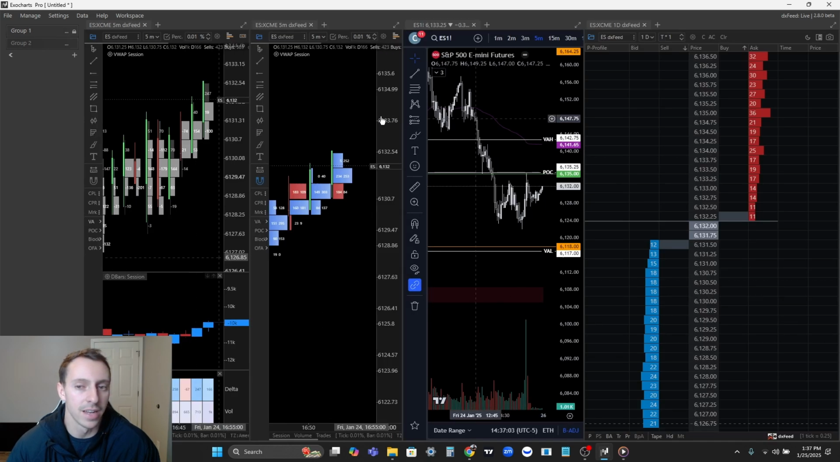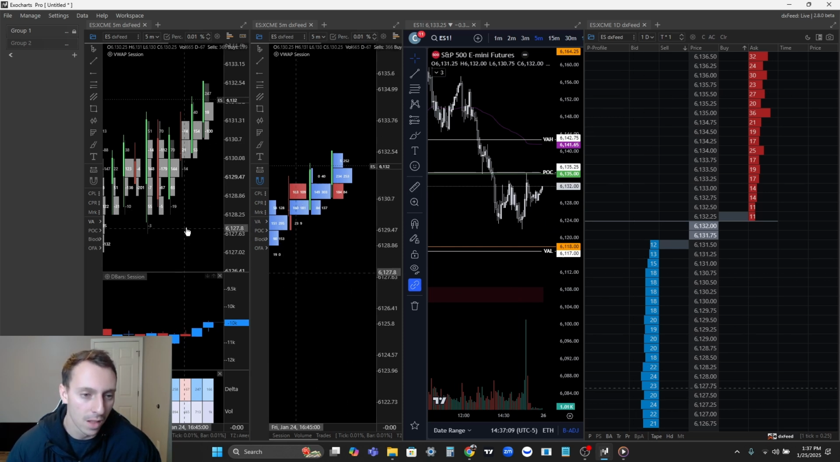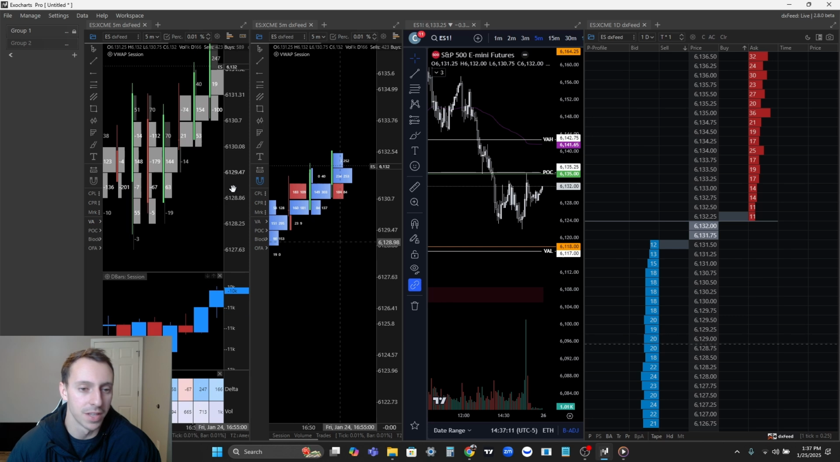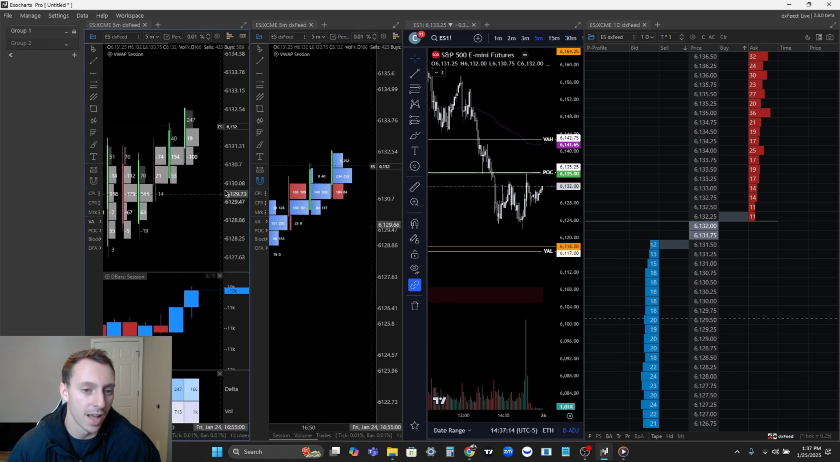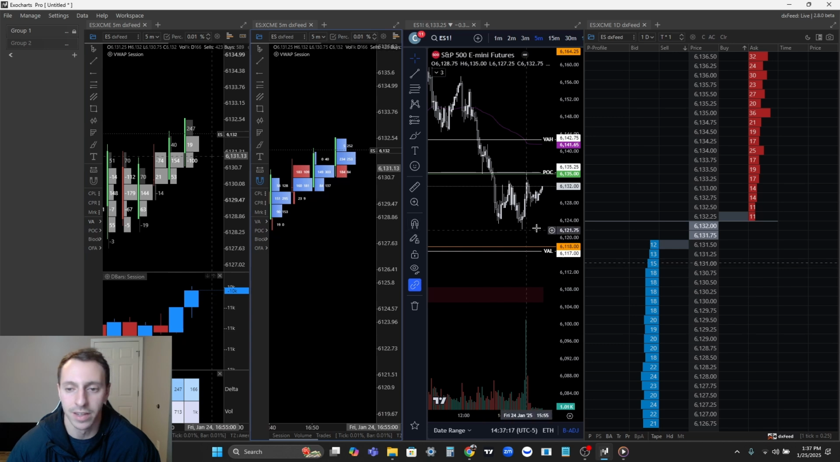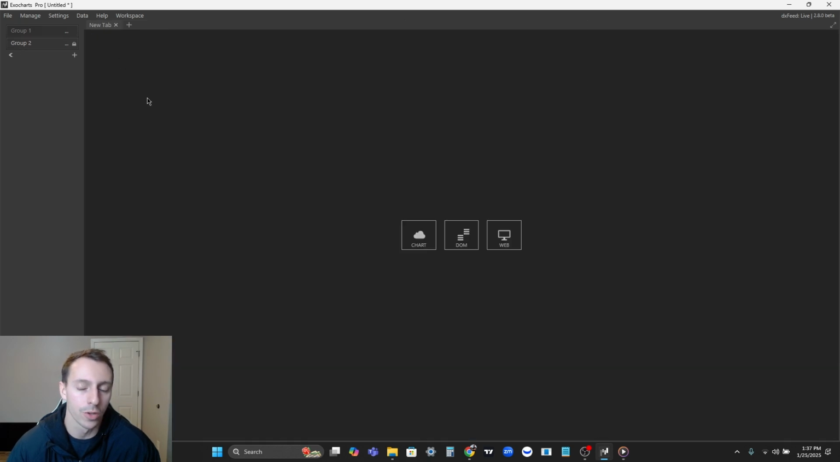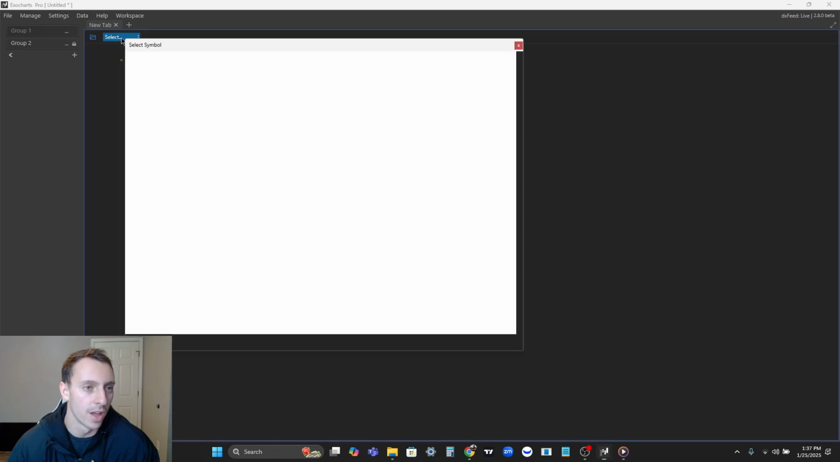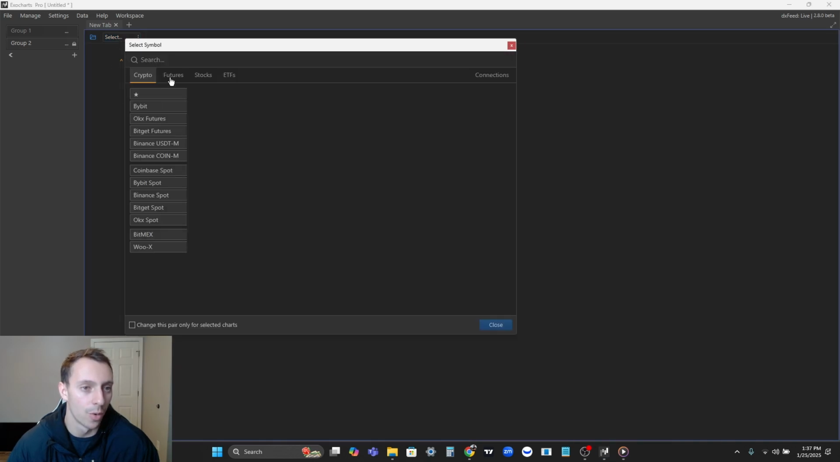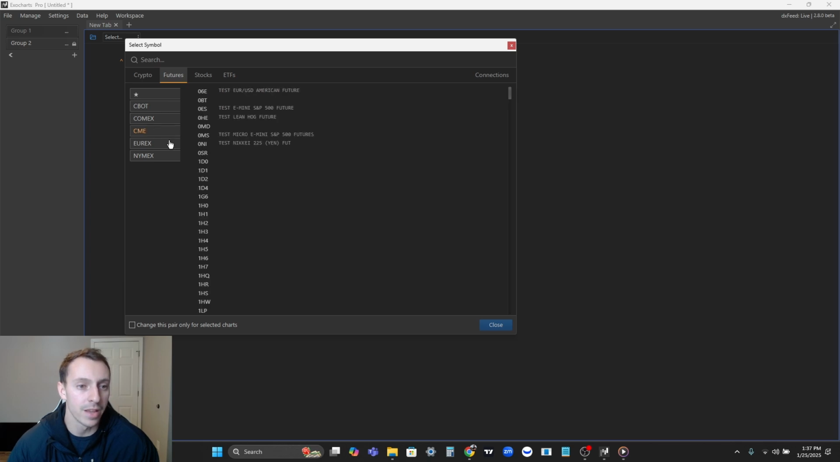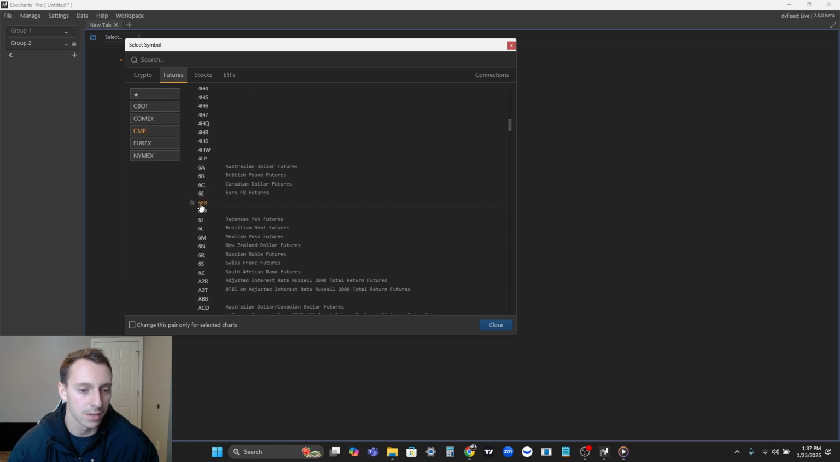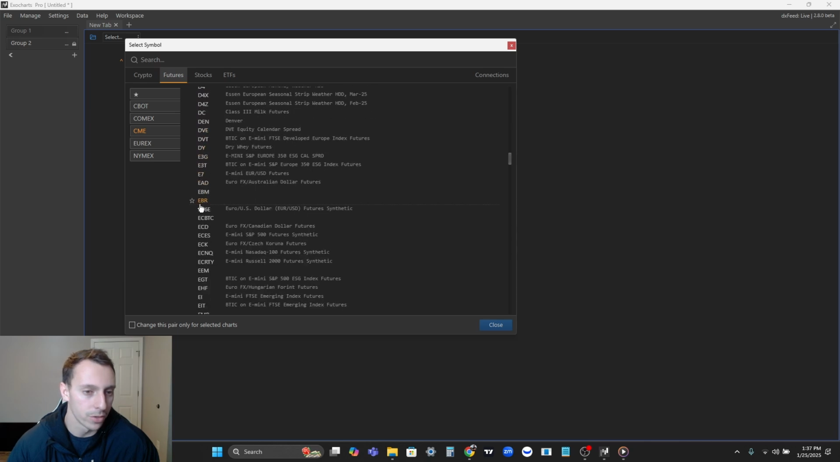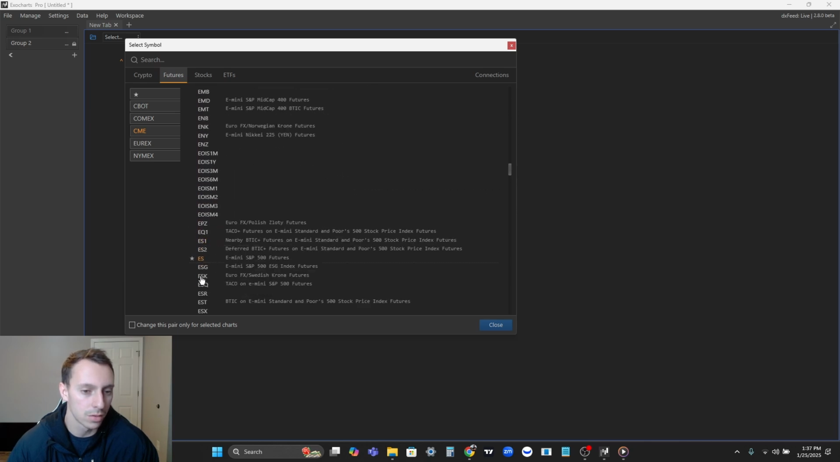Next thing is getting your charts set up, and getting your DOM set up. So a lot of y'all been asking me about my settings and how I have this thing set up. So I'm going to show y'all exactly what to do, exactly how to get these settings. So we're going to start on a blank workspace here. And the first thing you're going to want to do is open up a chart. So click this chart option right here, and then you're going to select your symbol. So we're going to go on futures, CME, and then scroll down to where you see ES or whatever you trade.